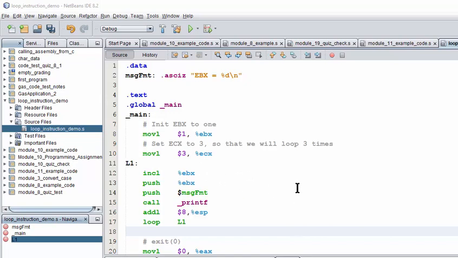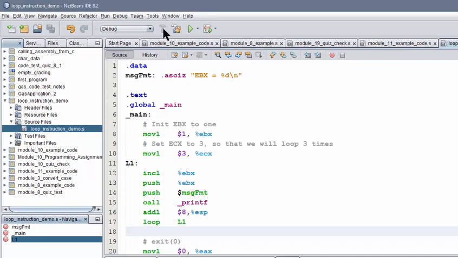We still have our increment EBX. Now we push the value of EBX onto the stack. We push the message format. We call printf. And then after we return from printf, we add 8 back to the stack pointer to clean up the stack. And then we keep looping. So we should go through and have 3 printf statements. Let's build this and run it and make sure that it's working the way we think it should.